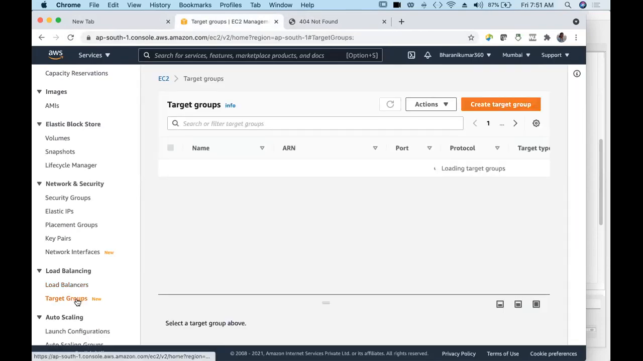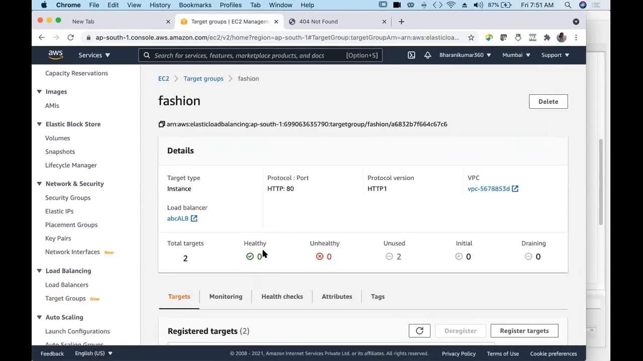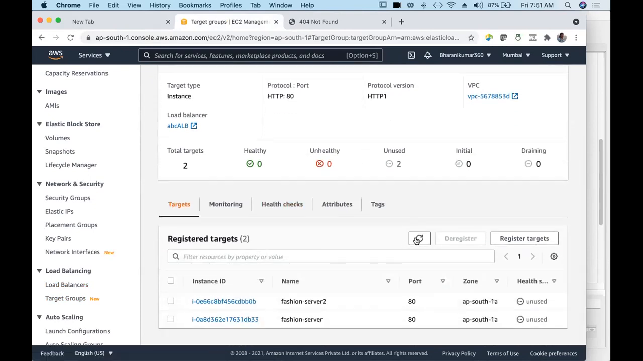Let's go to target groups and check fashion. Two are still unused. Let us refresh. So we should get healthy here. Then only that means they are in use with the application load balancer. Status has to be healthy. So one has become healthy. That means it is in use with the application load balancer. And still another one is unhealthy. Why? This is fashion server 2, right?